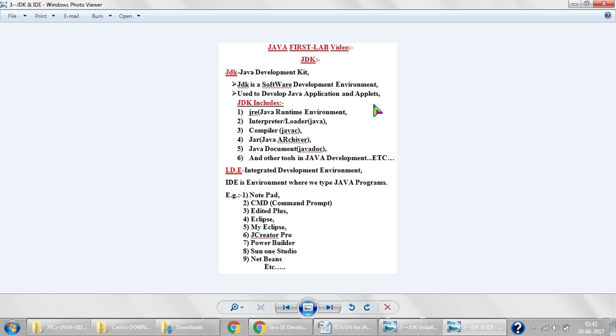JDK includes JRE, Java Runtime Environment, Interpreter, Loader, JAR, Compiler, JAVAC, Java Archiver, Java Document, JavaDoc, and other tools. So we have to download JDK. JDK is a software development environment, a place where you can develop Java software, Java applications.